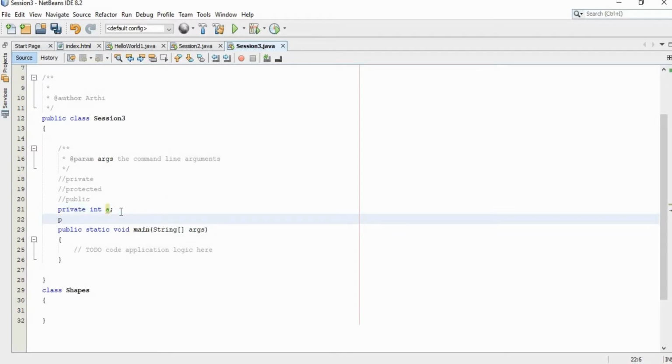Similarly, there is another access specifier called protected. What this access specifier will do is, a variable with the access specifier private can be accessed only within that particular class.